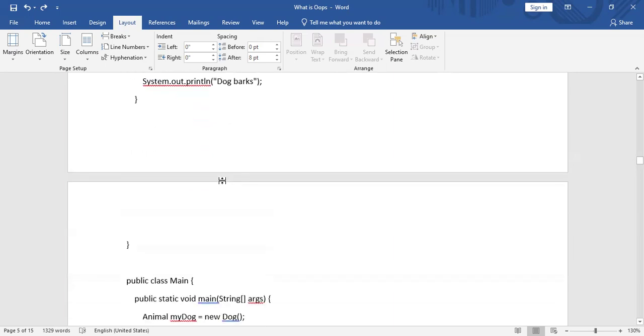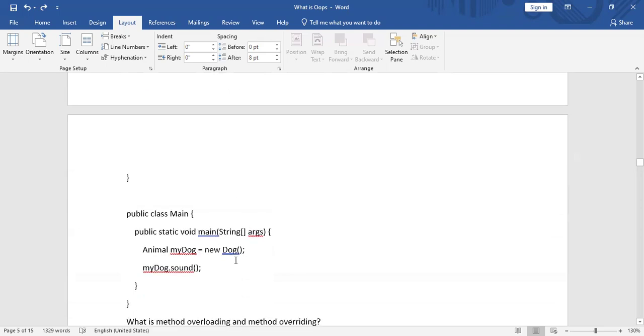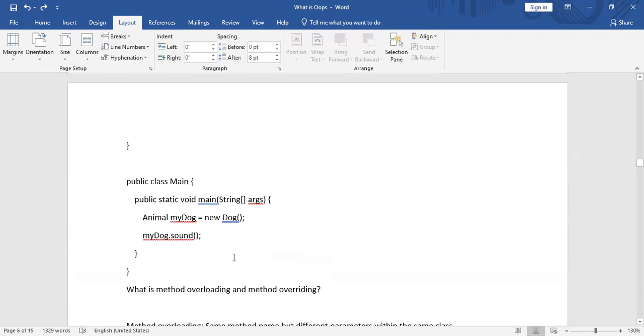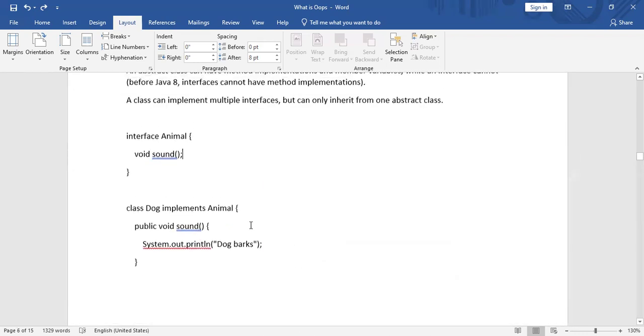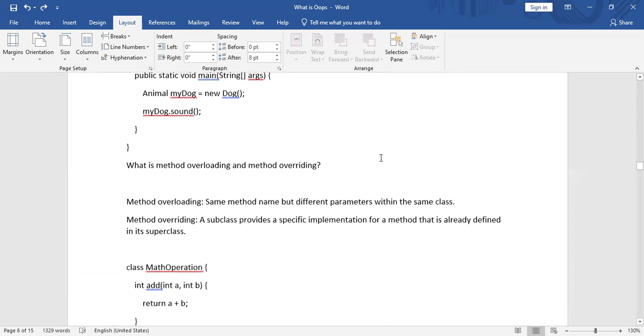As we discussed previously, it is similar to the abstract method in abstract classes, but an abstract class can have both concrete as well as abstract methods. So here we are creating Animal dog equal to new Dog, and it will call this method, which prints "Dog is barking". So it is similar to the abstract method.